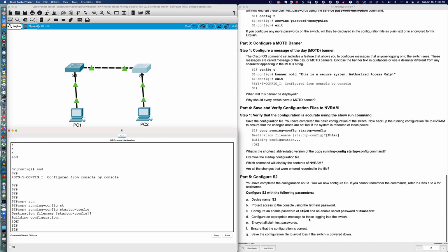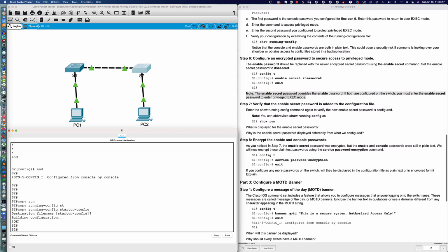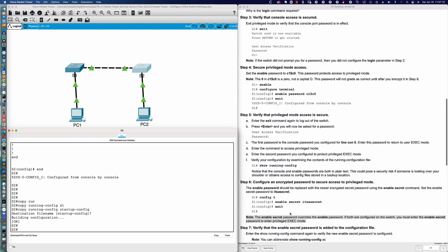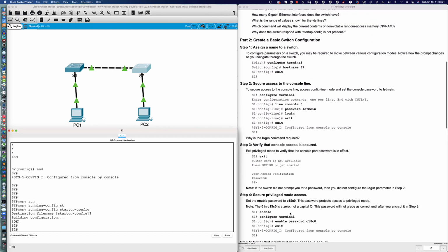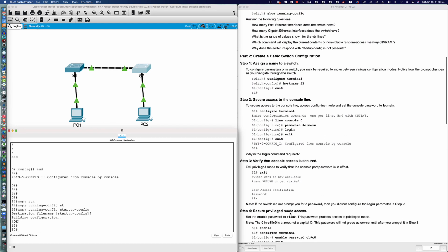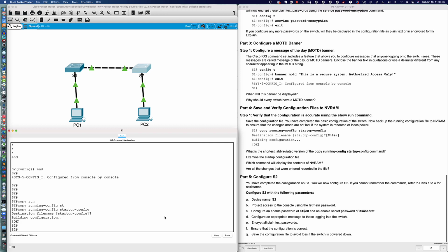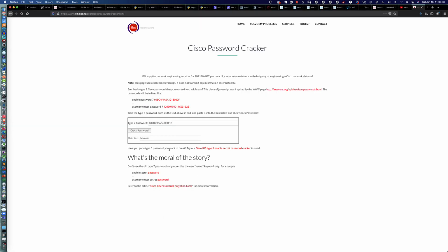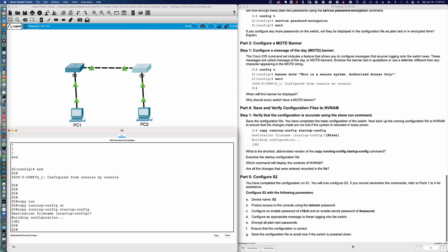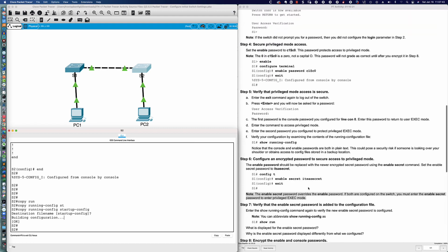We did that. An appropriate message to those logging into the switch. We did that. Encrypt it. We did that. Ensure the config is correct. What did we miss? They probably had us do something up here that I did not do. Oh, you know what it was? I think I used, did I use let me in for the password? Let me in. So that's correct.